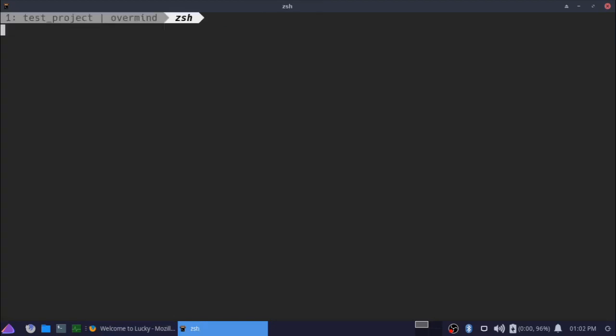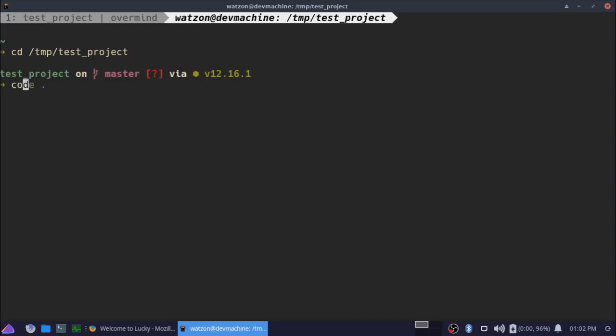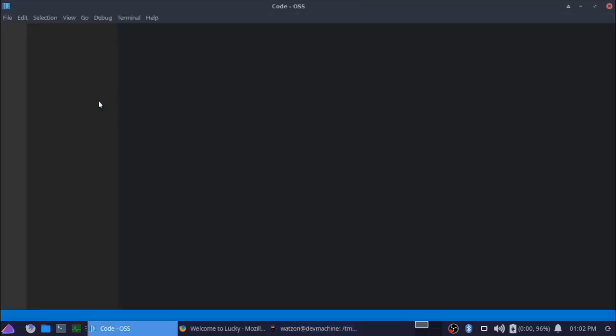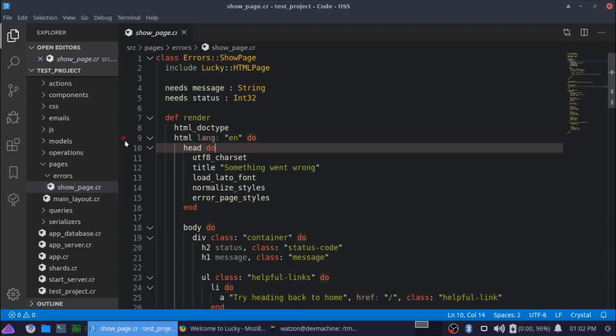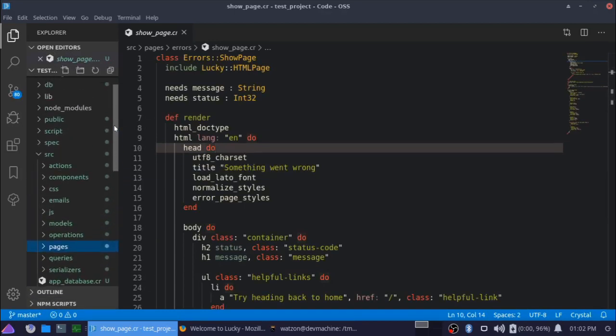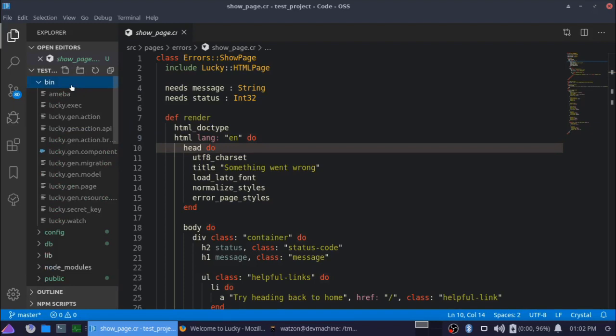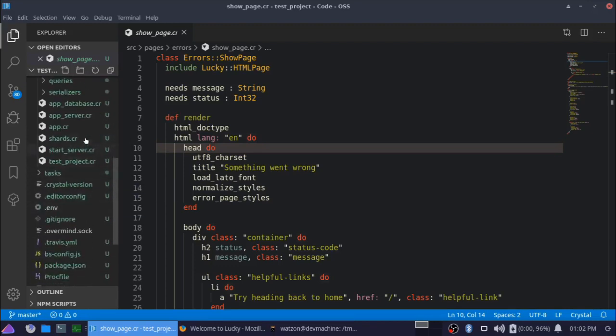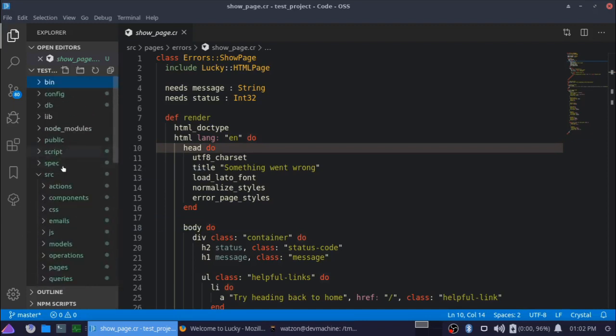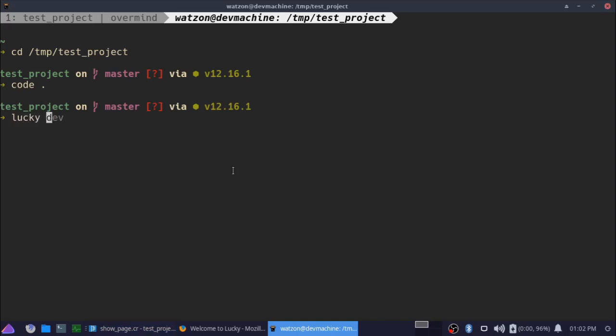I just realized I started the server in this current directory, so cd tmp, test project, and let's actually open this in VS Code right now, to make navigating a little bit easier for you guys. Now we've got node modules, we've got our lib folder, we've got our bin folder, which is what I was talking about with it compiling all of the client files down. Yeah, that's really it.